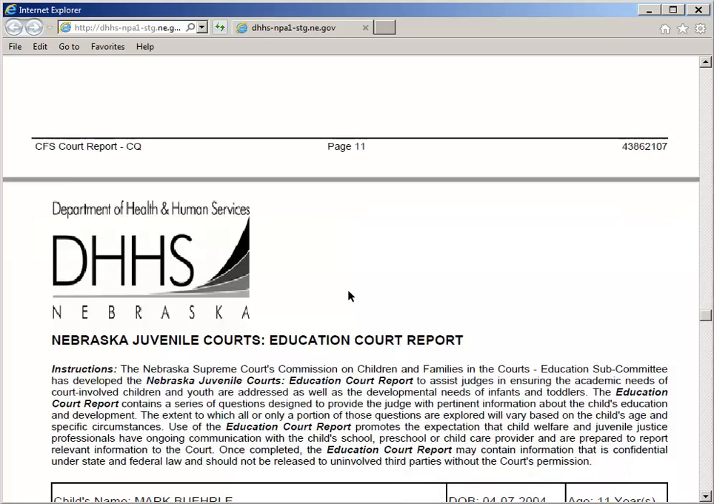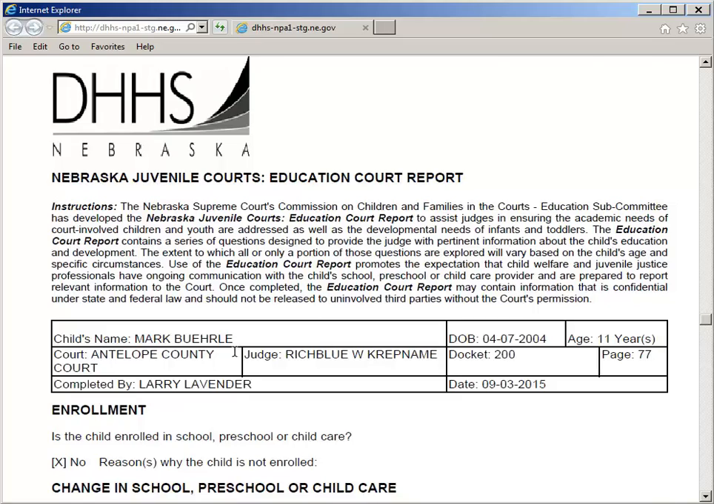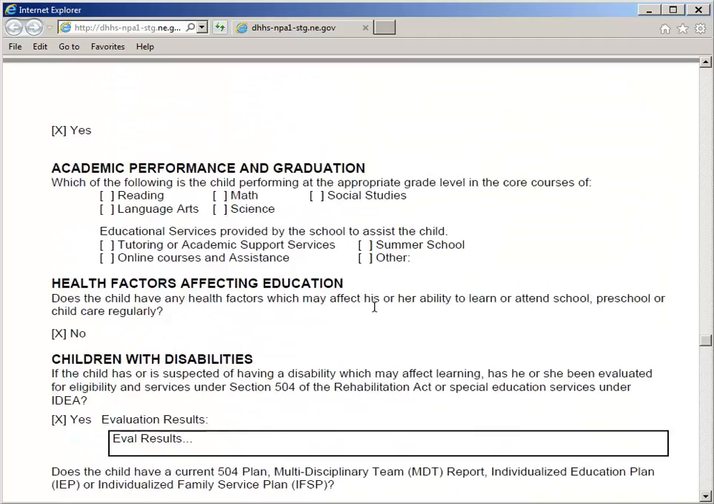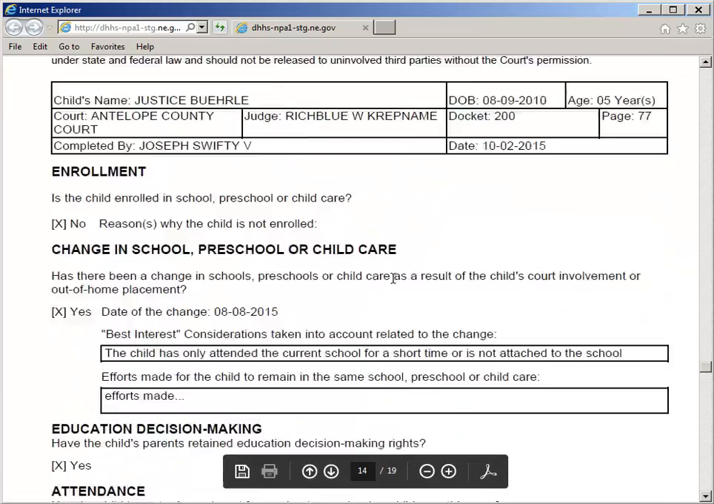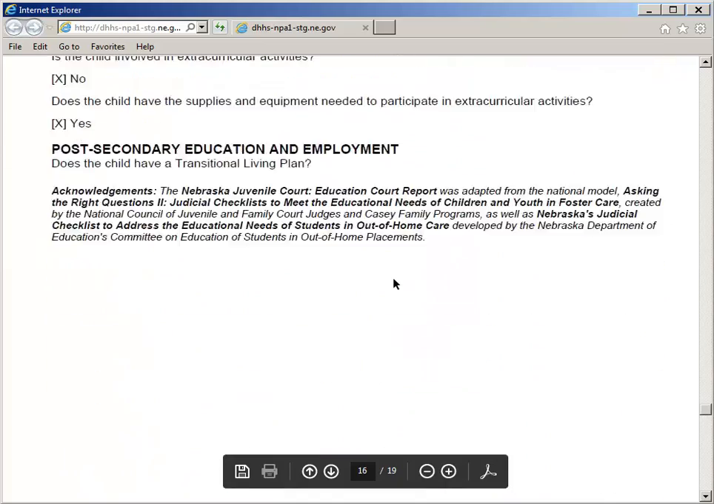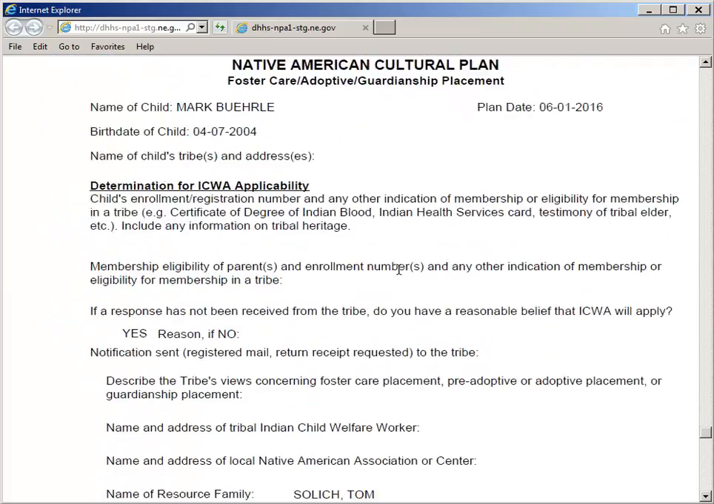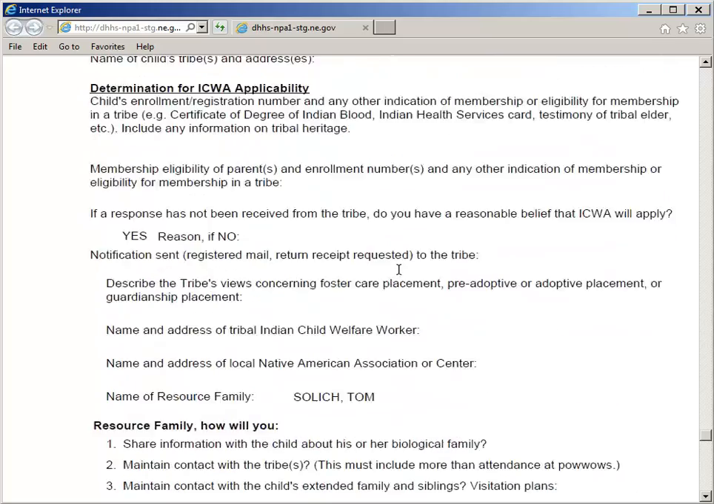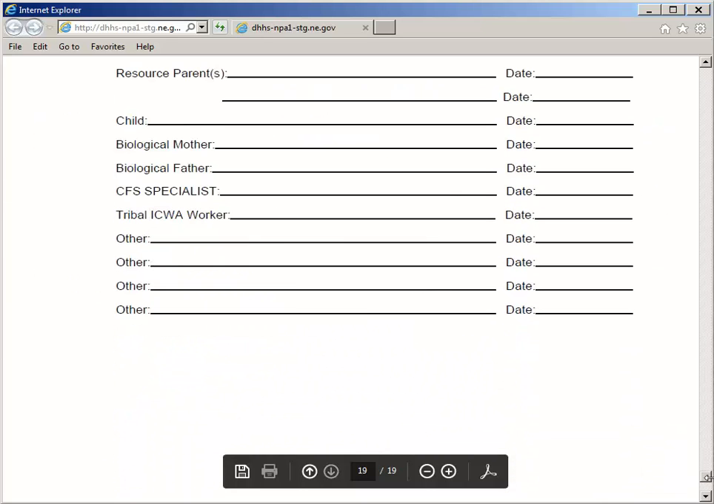The next 2 things that were attached were the education court reports. So here's the education court report for Mark. And if we go down a little bit, we'll get the education court report for Justice, the 2 we added. And finally, after those 2, it should be the cultural plan for Mark, the Native American cultural plan for Mark, if you have one of those to attach as well. So that is a basic rundown of what the court report will look like after you print it.